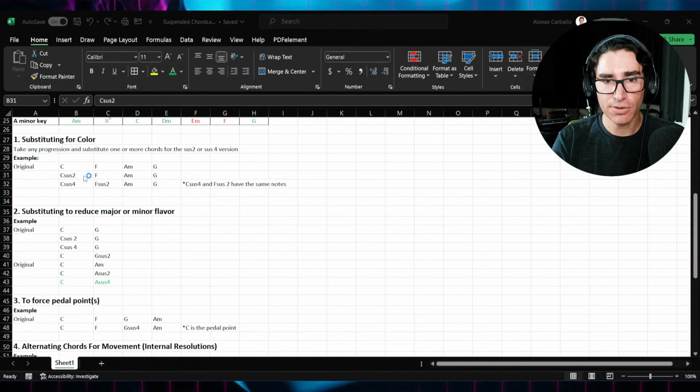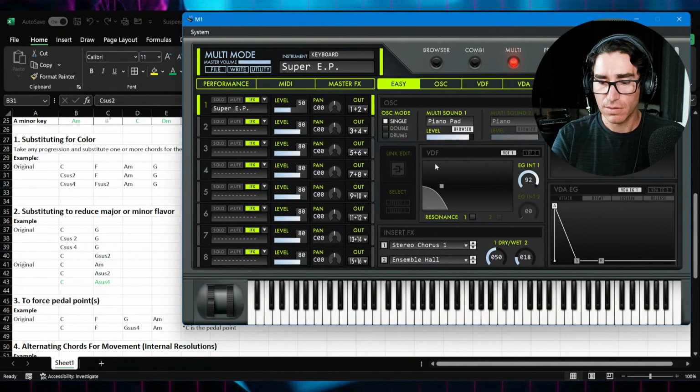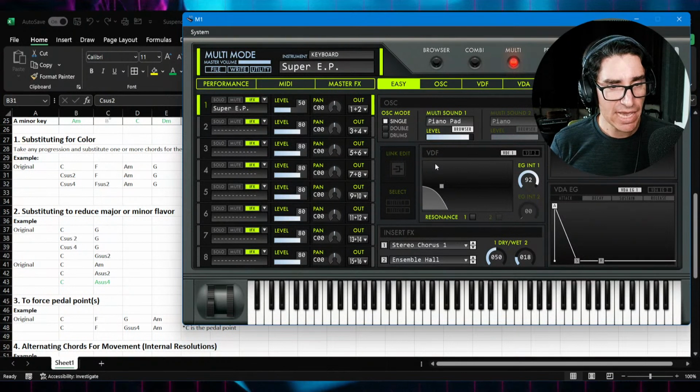Let me bring up the piano so you can see some of this. So C sus2, I'm just playing the bass notes here. Okay. Back to C. So immediately, it has more of a dreamy vibe, a different flavor, just by substituting one of the chords with its sus variant. In this case, I chose sus2. I could have done sus4, like this.